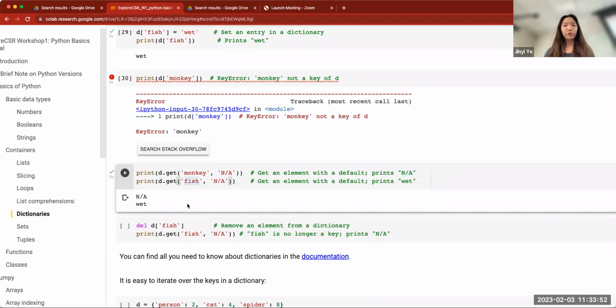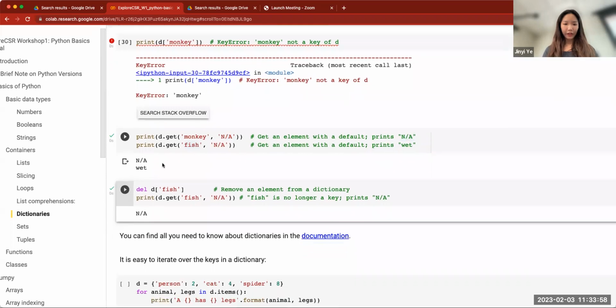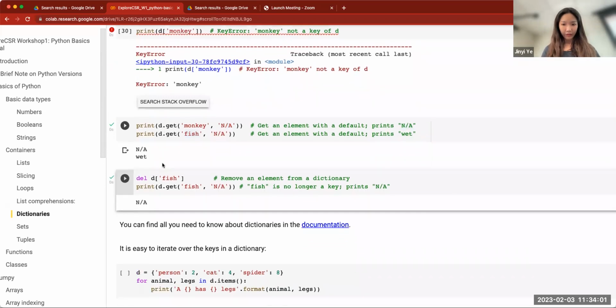And we can remove an element from a dictionary by using delete. This is an operation of the code. Because fish is no longer a key, we deleted the key fish from the dictionary, and this time we get not available. And as we can iterate through a list with the for loop, we can also iterate over the keys in the dictionary using a for loop.